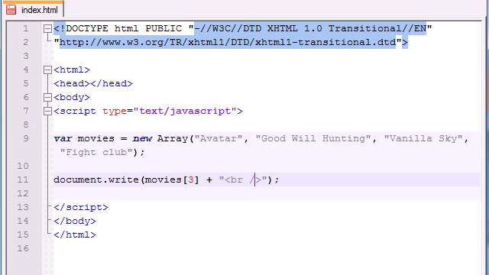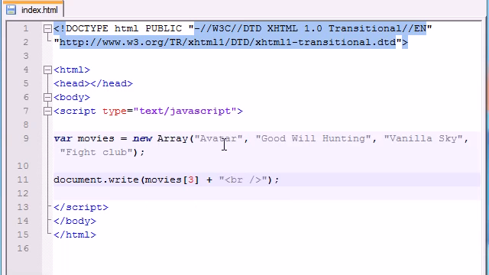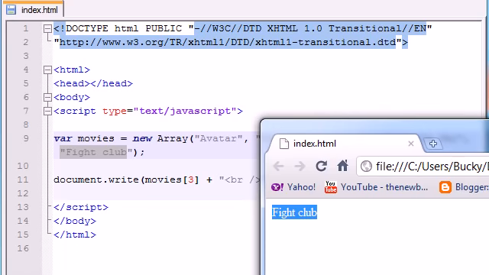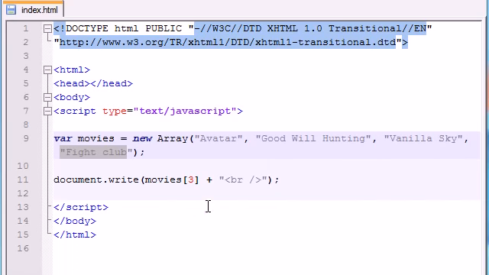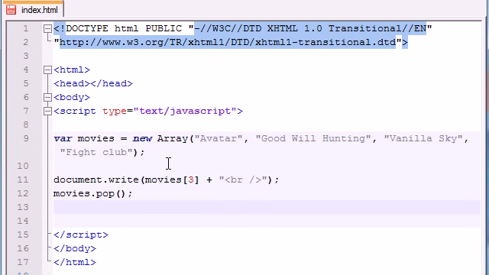So now what should appear is Fight Club. It's the 3rd index, which is the 4th element. So 0, 1, 2, 3. Fight Club, as we just saw on the screen, is the last element in the array. Now if we call this pop method, in order to do that, just write the name of your array object, movies, and add pop. Now pop doesn't take any parameters, but what it does do is alter your array where it's still called movies, but now instead of having 4 elements, it only has 3. So now your movies array consists of Avatar, Good Will Hunting, and Vanilla Sky.